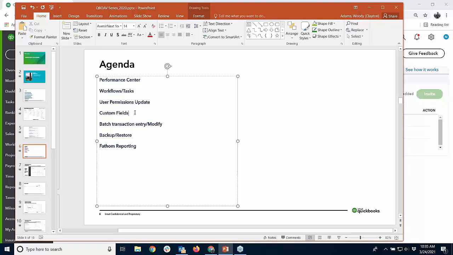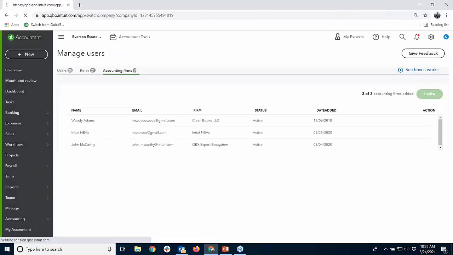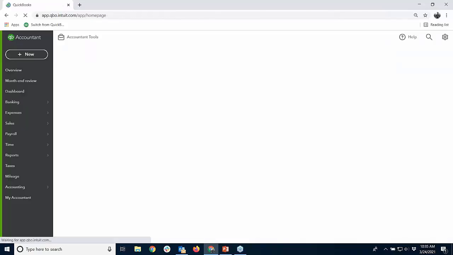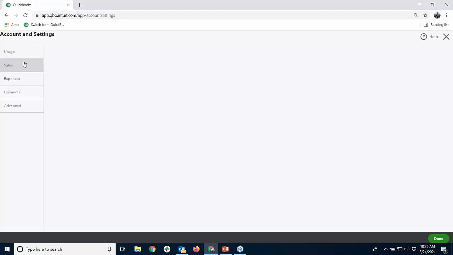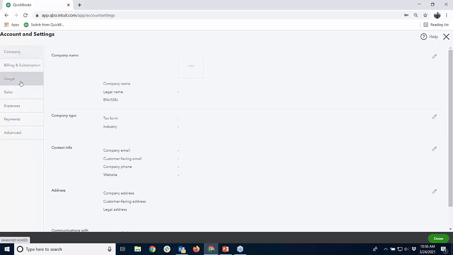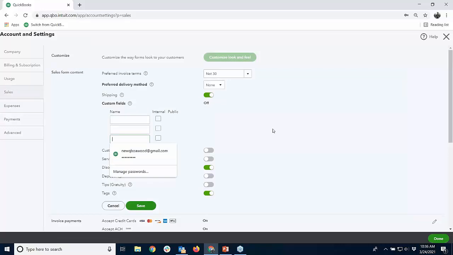The other differentiator from Plus is custom fields. If we go back to the Essentials file, and I like showing you guys so visually you can see the difference, because custom fields is no different in Plus as it is in Essentials. It's like a sales setting, isn't it? And I go to sales, usage, right here, custom fields, right? There's 3. And they only show up on an invoice, an estimate, and a sales receipt.